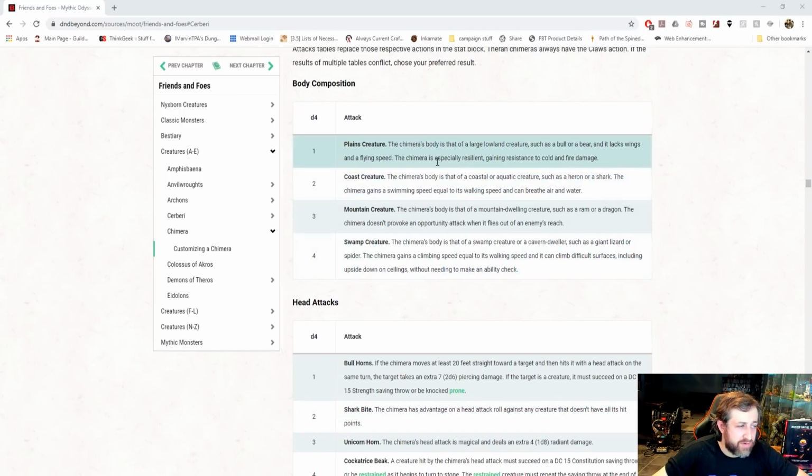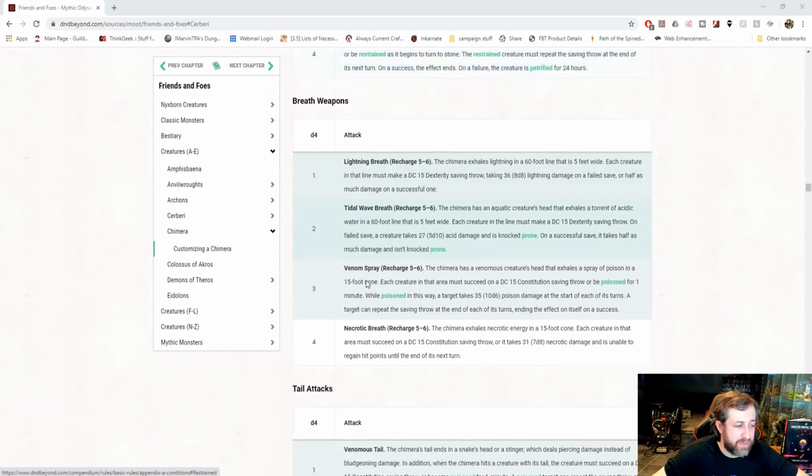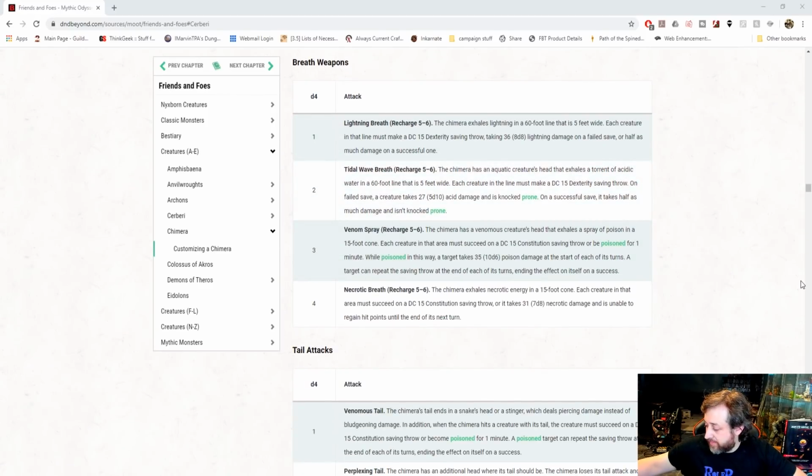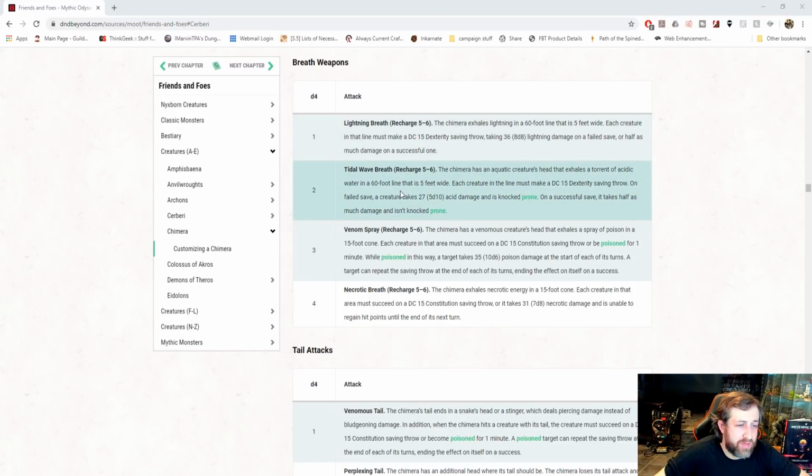As far as the other body compositions, plains creatures could get resistance to cold and fire damage. A coast creature could get a swim speed and the ability to breathe water and air. And a mountain creature doesn't provoke attacks of opportunity, like basically gets flyby. And we have a breath weapon here. Breath weapon, I rolled a 1. So that's a lightning breath. So it's a 60-foot line of lightning breath.